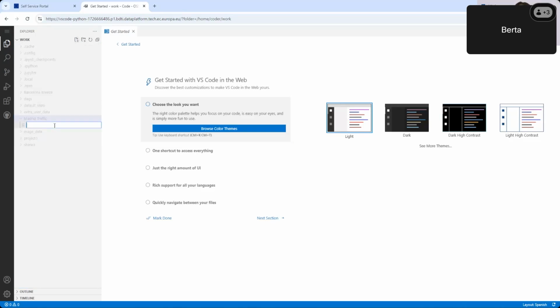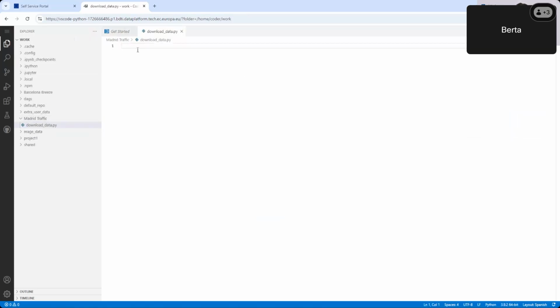And we can call it something simple, for instance, download data.py, because we want this to be a Python script. See, it has already detected that this will be a Python script. Here we will write the script to download the data directly from the Madrid Open Data portal.